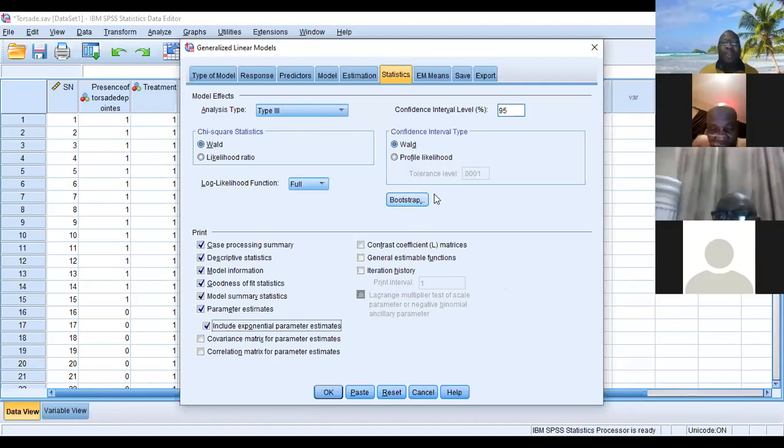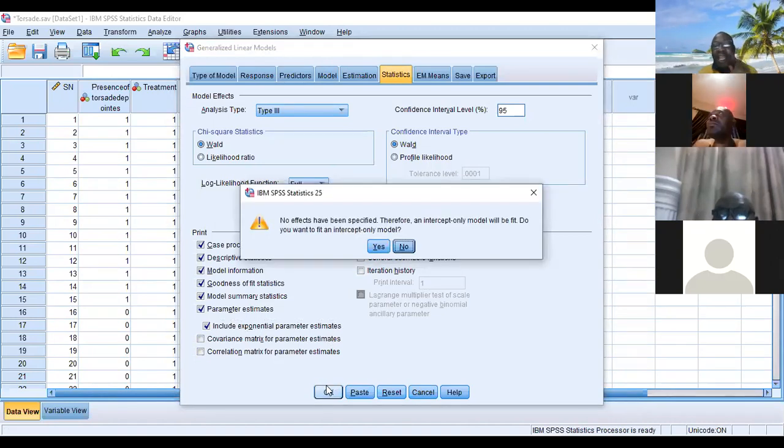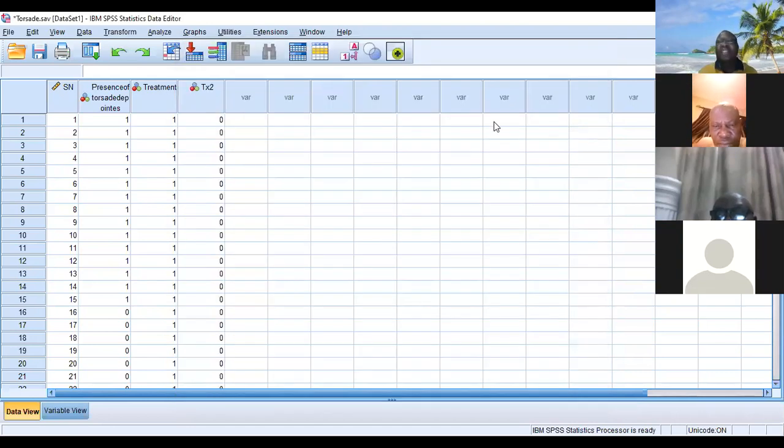Okay. So after you have done that, if you look at it, I didn't feed in the model. So I say, okay, now. It will alert me: no effect has been specified. Therefore, an intercept only model will be fit. Do you want to fit an intercept only model? If I say no, it wants me to go and put it. If I say yes, it will run it. That's what I just said. That yes has run it.